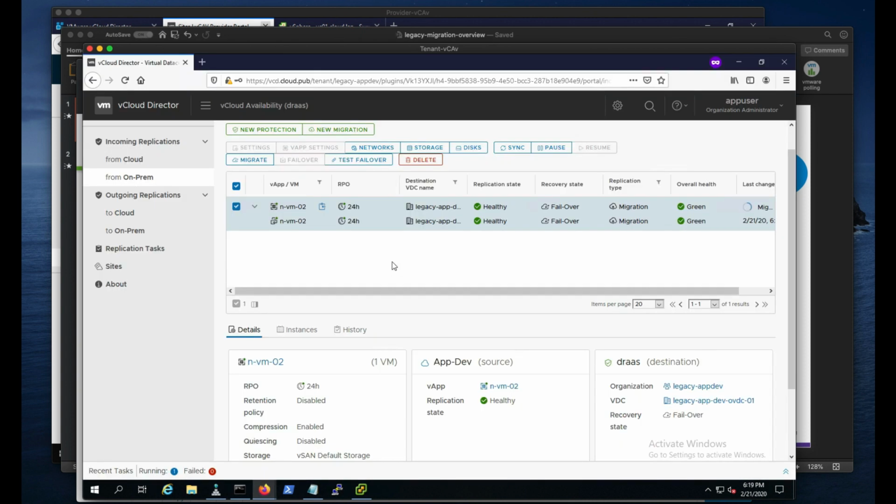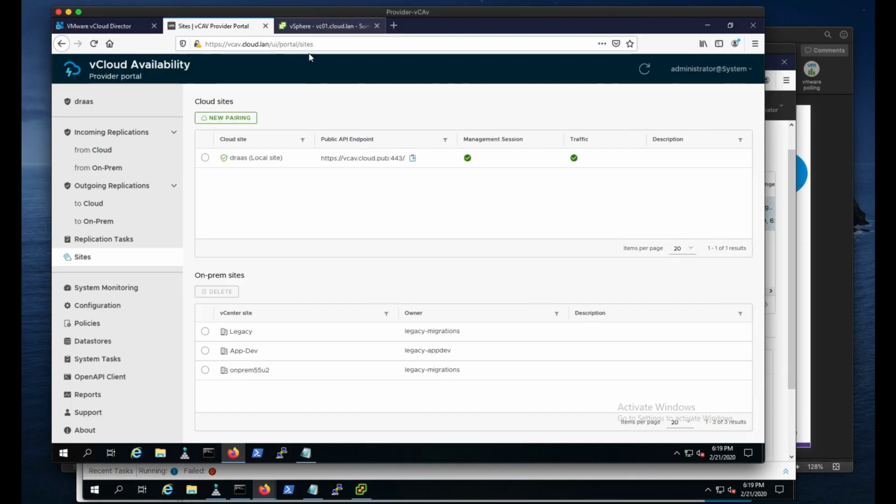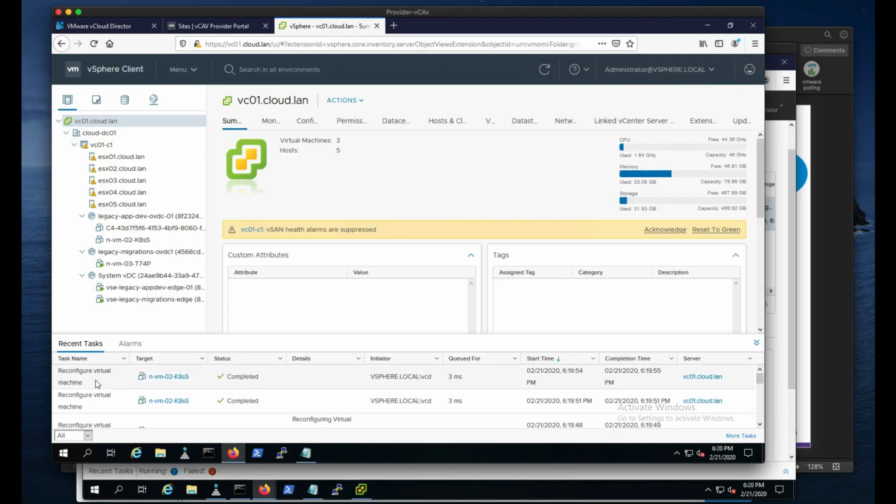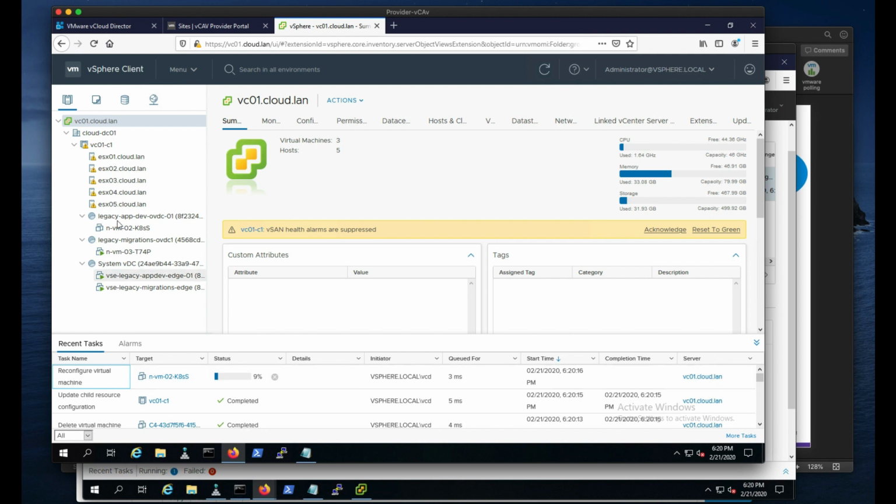Let's jump back over to the console. So we can see it's migrating here, and I also have a window to my provider environment. So we can go look and see what's happening in the background on the provider-backed vSphere environment. We can see that we have a couple of tasks popping in here. We have the NVM02 virtual machine. It looks like it was just reconfigured here. And now that disk, from the initial replication, has just consolidated to our VM that's going to be powering on here shortly. So we can see the power on task just hit.